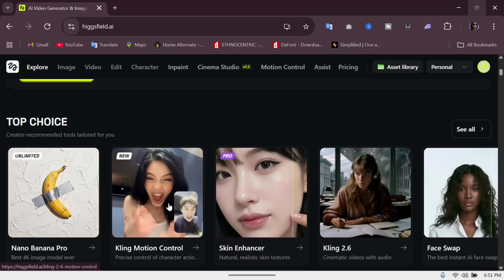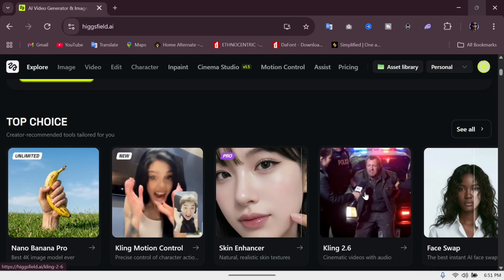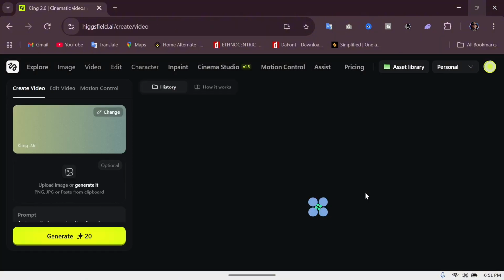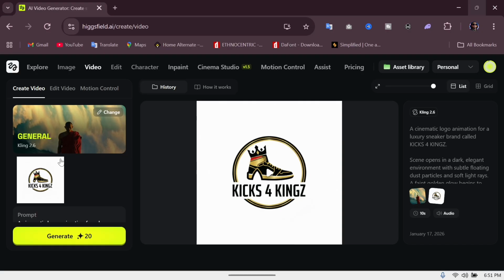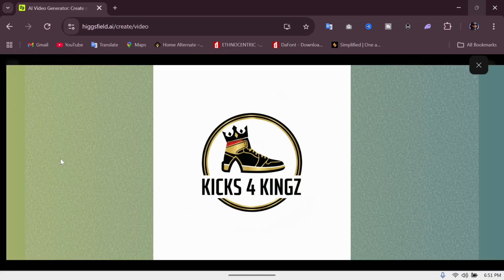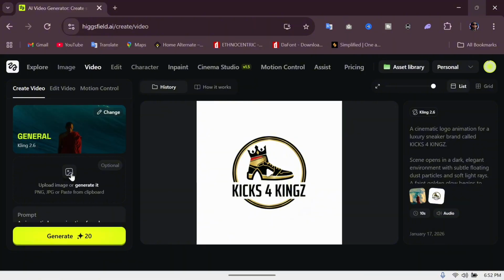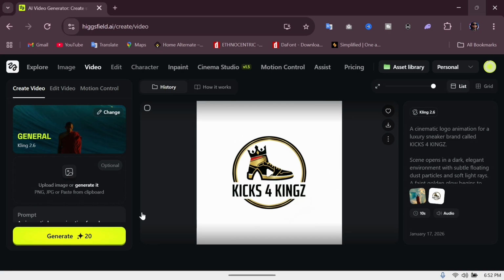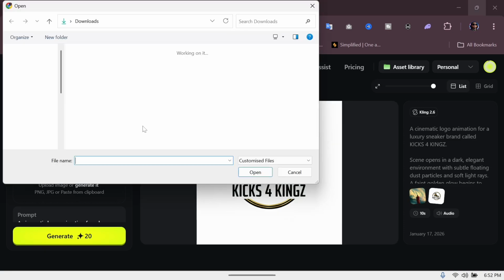All right, so one tool I like the most on this Higgsfield AI website is the Kling 2.6. Why I like this tool is because you can make short AI generated videos with very simple prompts. So on the Kling 2.6 model, you can make short AI videos with just simple prompts. So I'm just going to upload an image here to show you how it works.